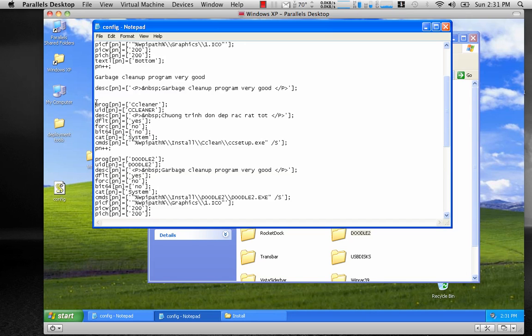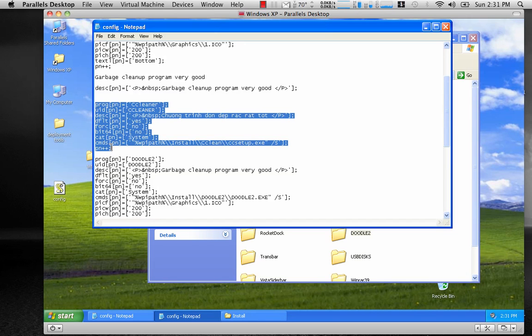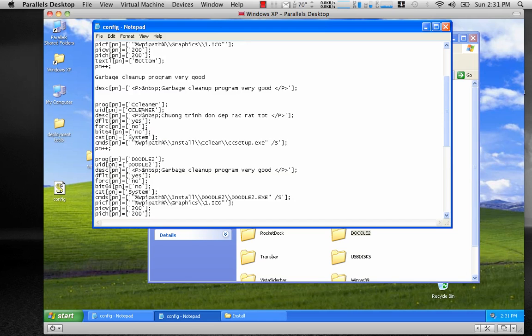But what we've done, we've just basically done like this, and I've pasted it down here below, as you can see, and I've changed the entries for CCleaner to Doodle 2.